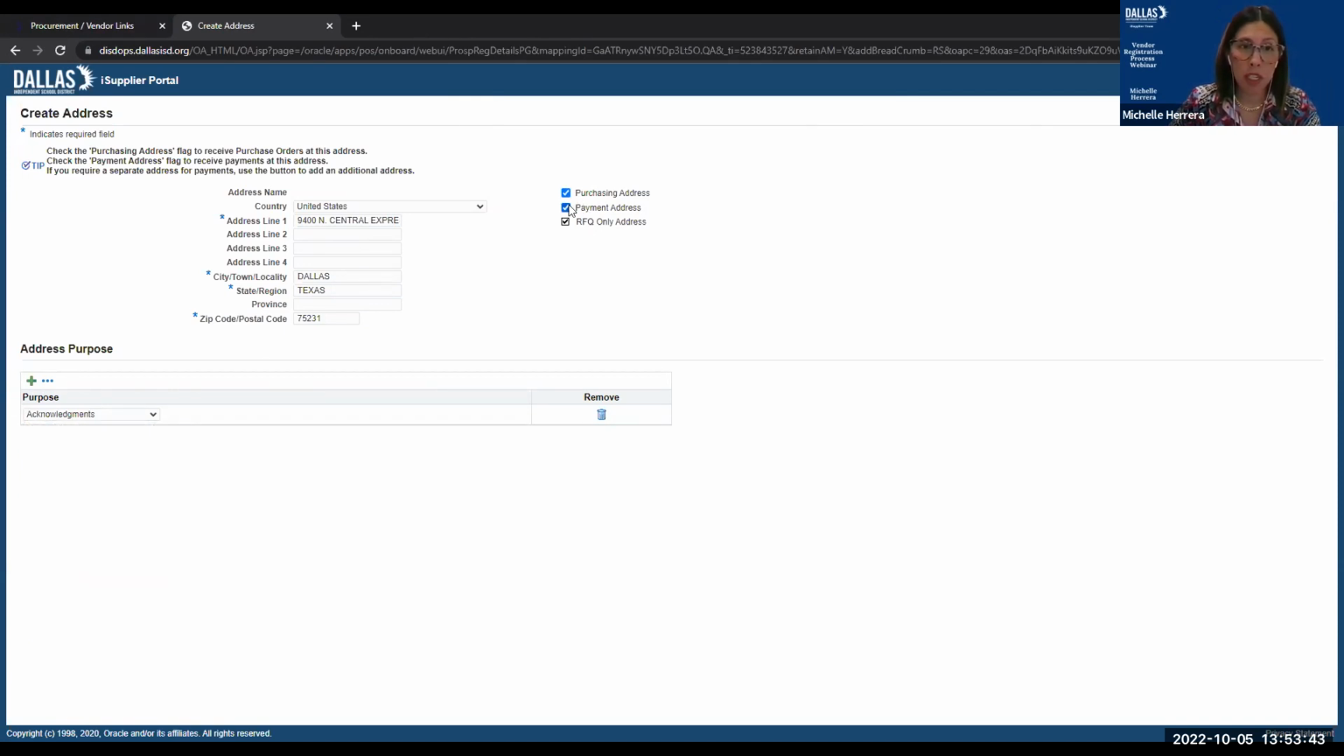So purchasing address signifies this is where you want your purchase orders to go. This is the address that you want all your purchase orders to relate to. It could also be the same address that's on your quotes and your invoices.